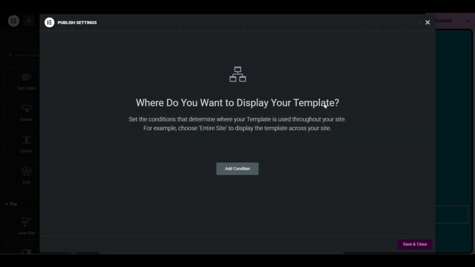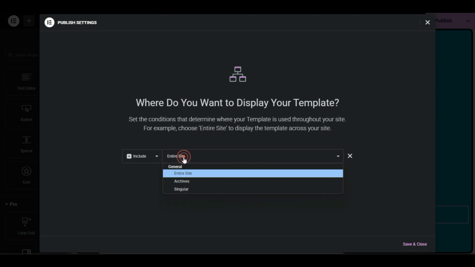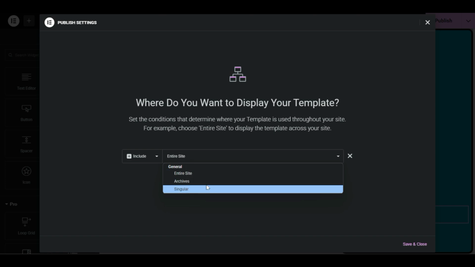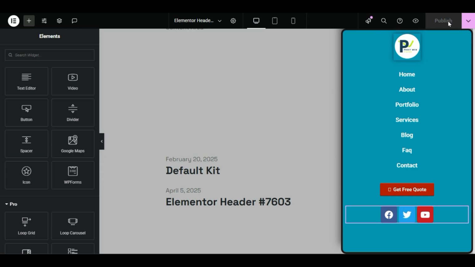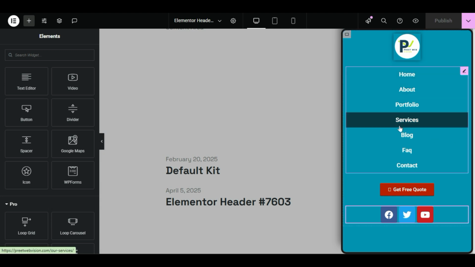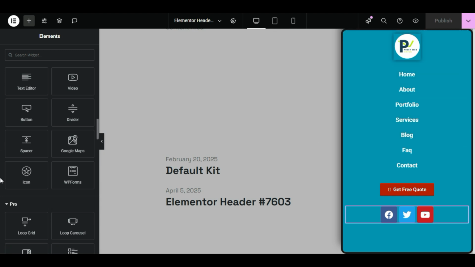Where do you want to display this template? I want to display it on the whole entire site. Click on add condition and you can select entire site. If you want to select singular or archive, you can select according to that. So for the whole site, entire site, click save and close. Okay, and publish here. This way you can create your off canvas menu using Elementor Pro.